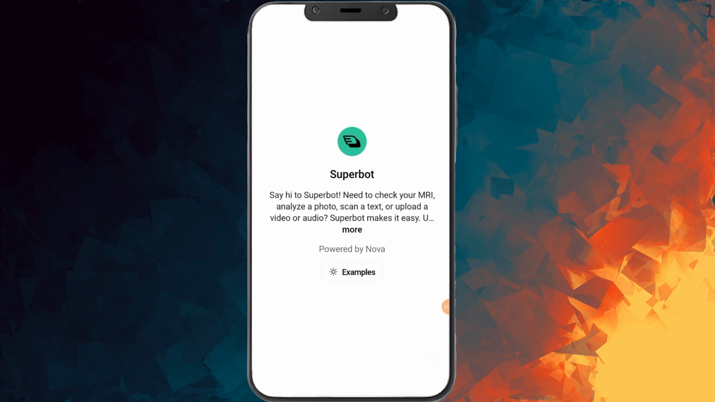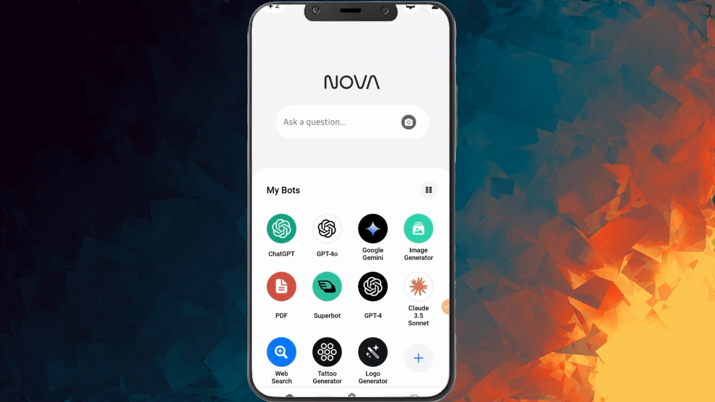So it says Superbot, need to check your MRI, analyze a photo, scan a text, or upload a video or audio. So basically it's like Google Answers. And there is GPT-4, also like ChatGPT, but more advanced. Claude Sonnet also. Web search is like Google, tattoo generator.